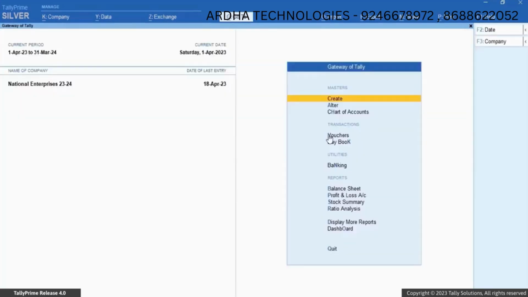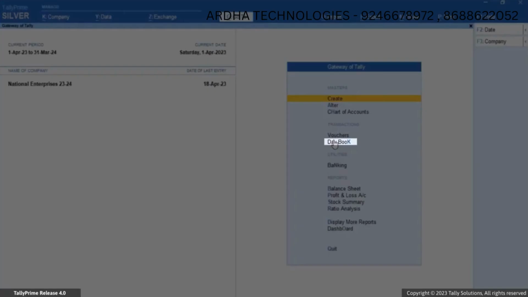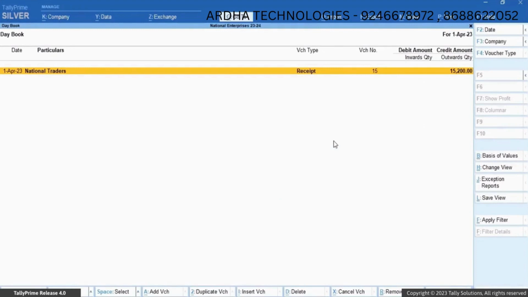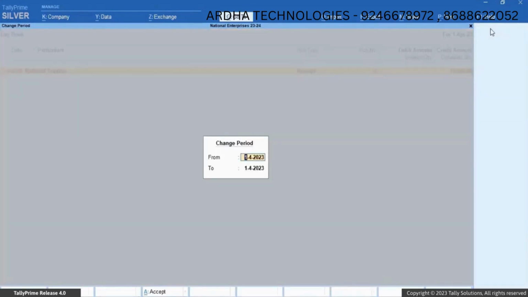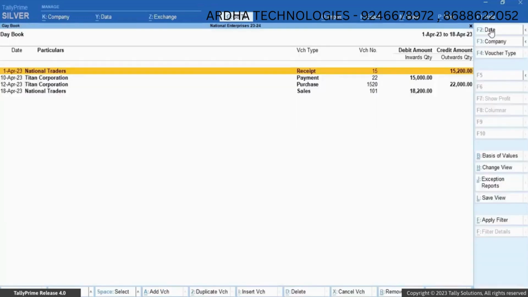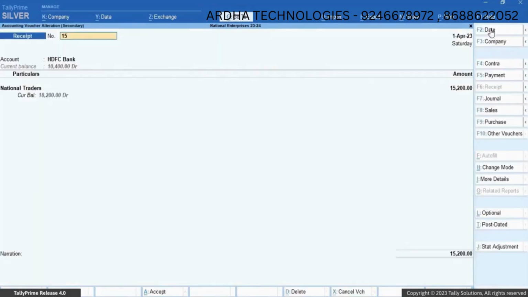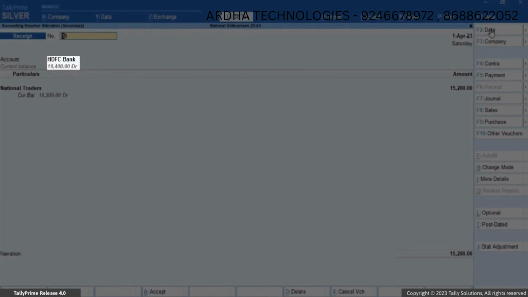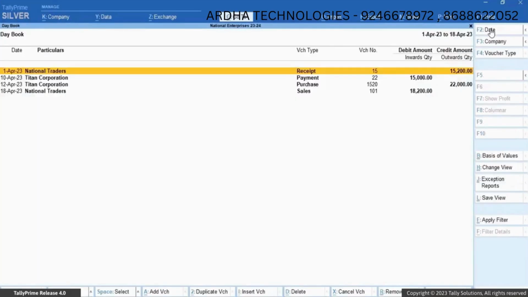Once the import process is complete, open the daybook and select the period as per the transaction dates to view the imported transactions into Tally Prime. You can drill down to verify the details of the transactions as you had entered in the sample Excel file.